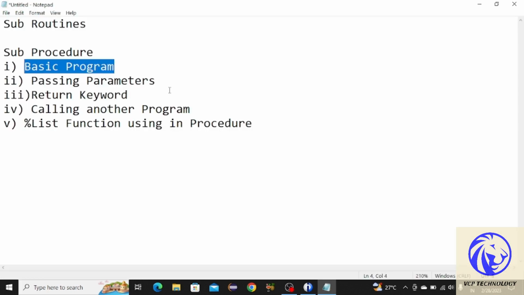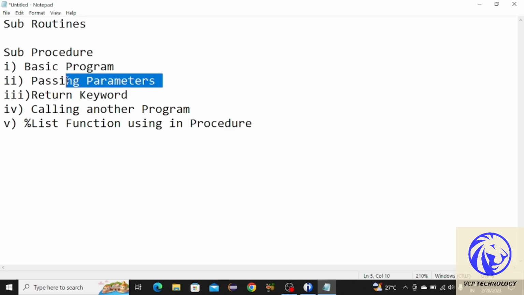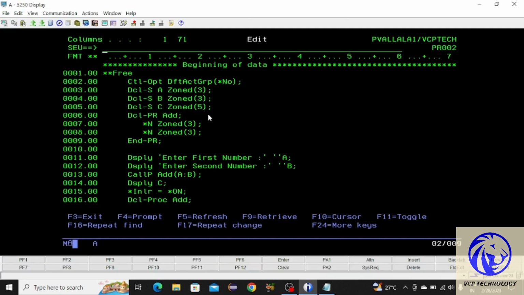Now let me move to the next concept, which is passing parameters by using subprocedures. We can pass the parameters through a subprocedure. Now we'll see the program for that. So this is the program for passing the parameters to a subprocedure. Here I have declared 3 variables. After that I have declared a procedure which is named add.